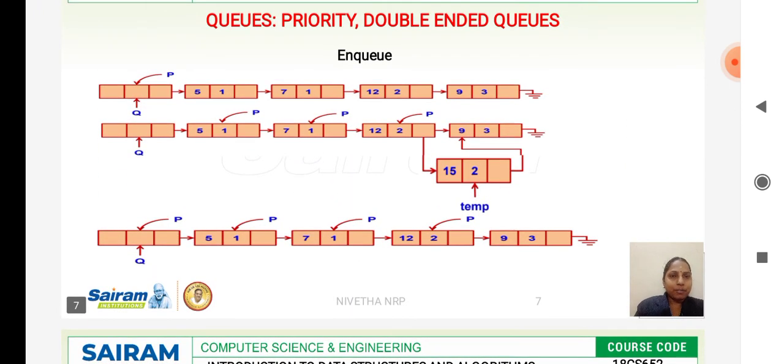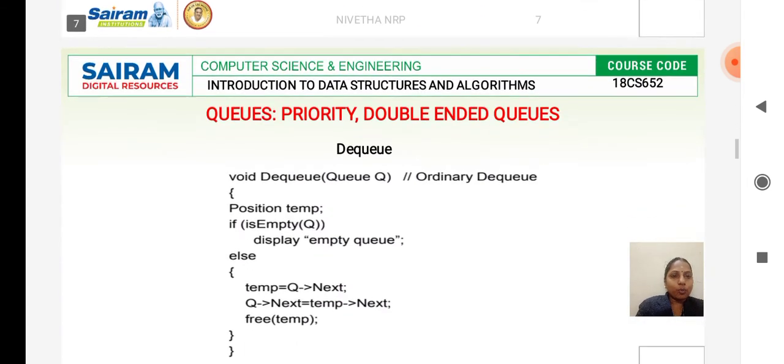So this is an example for the enqueue operation. We have 5, 7, 12, 9, and 9 is having the high priority. When you want to insert an element, we have to insert it based on the priority. So when I want to insert 15, I am creating a temp first, giving a priority to that, and linking that with the already existing queue. This is how the enqueue operation is done.